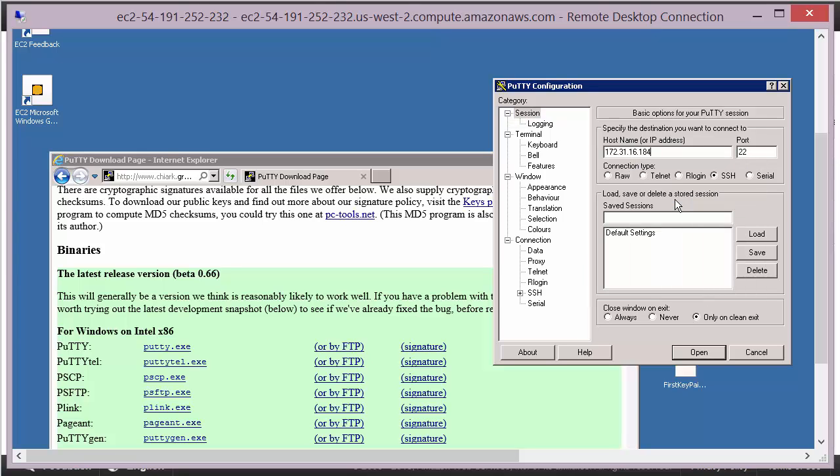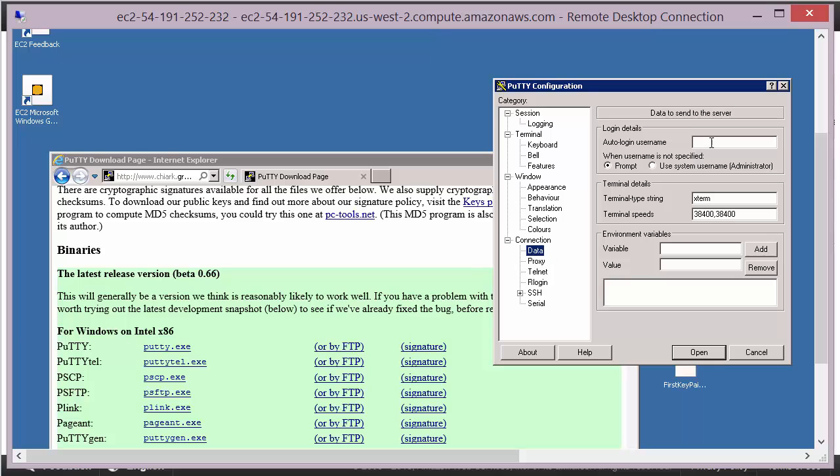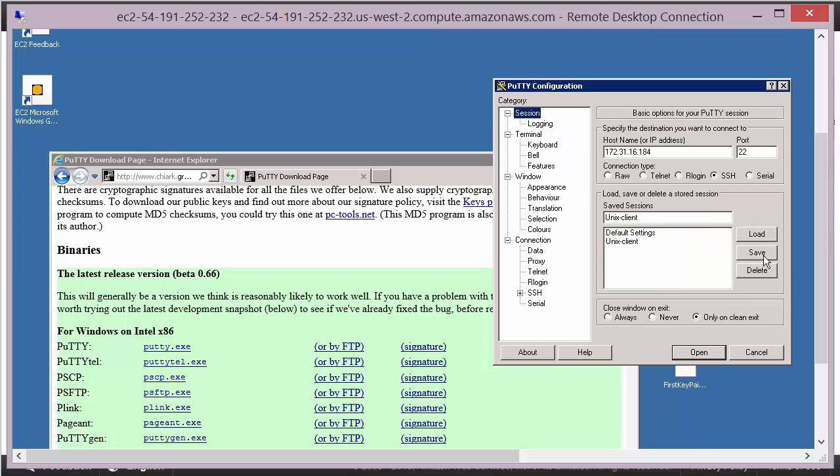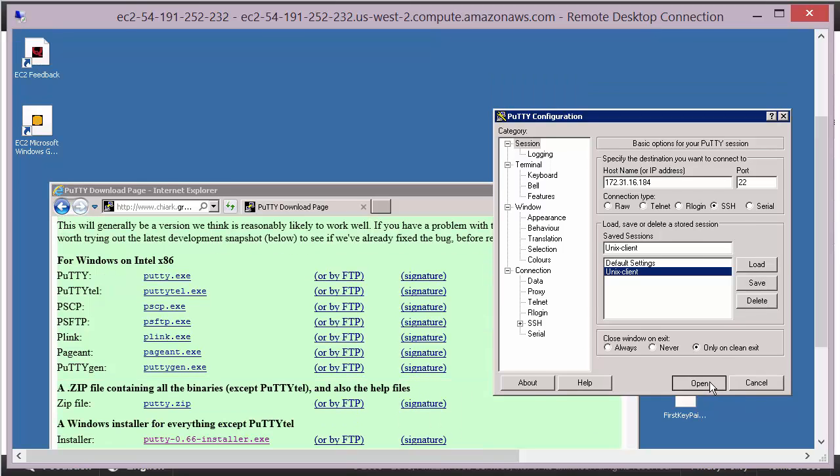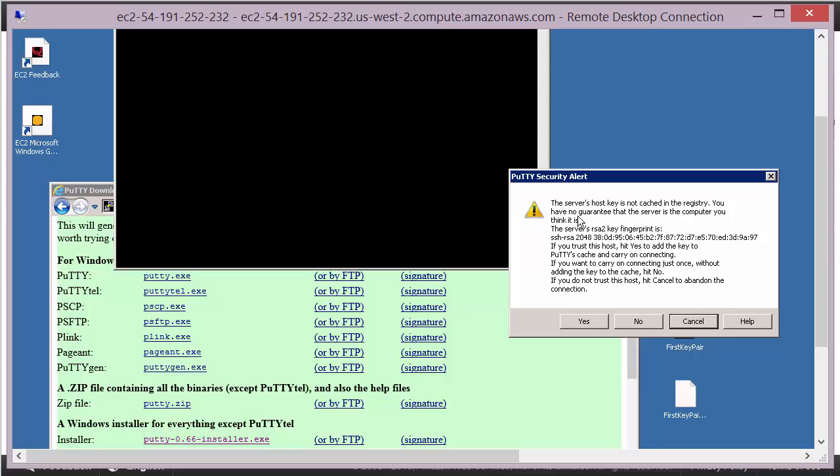So we can paste the IP address in there. We can save it as a particular type of session, so a Unix client. This is just giving it a name for the connection, and save that connection. The other piece of information that you want to enter in here under the connection data is the name of the user that you're going to log in with. Now, the Amazon machine image we use to create our Linux machine is configured so that the root or the admin user, if you like, is called Ubuntu. So if we use that as the username, making sure we save that again, then we should just be able to click on open and get a connection to our Unix machine.